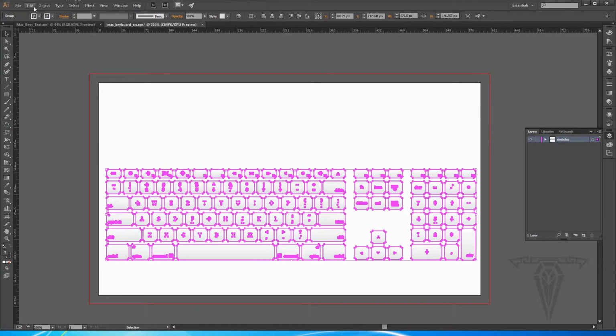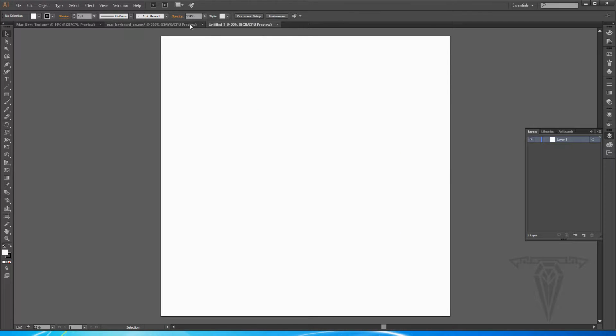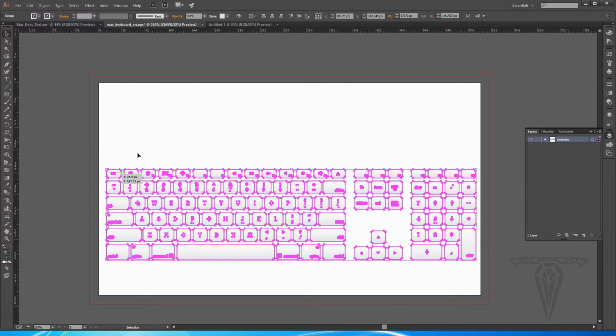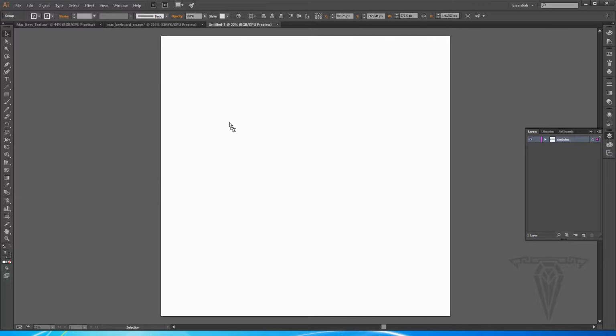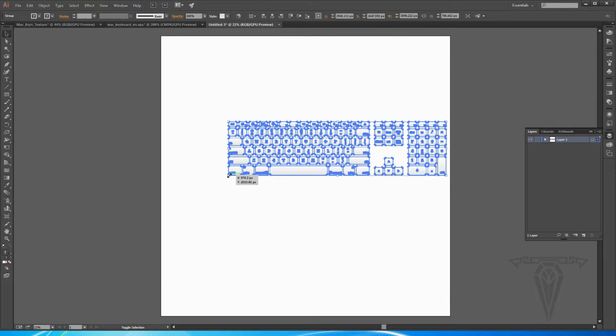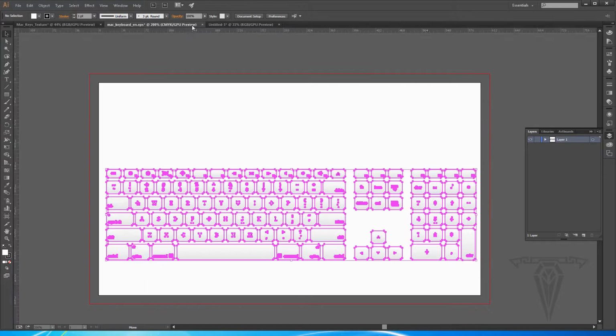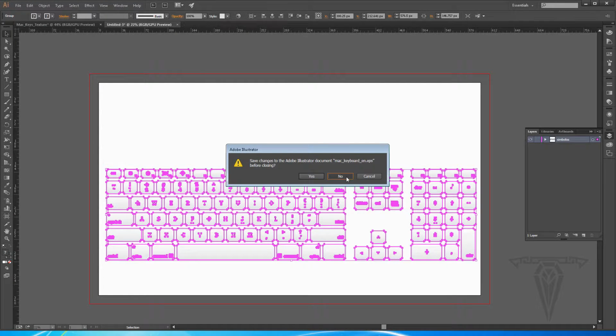In fact, to be honest, it might be safer to go File, New, and let me do a twice the size image, 4096 by 4096. In this case, I don't need to make it perfectly square. Let me drag and drop this stuff into my new file and scale them up. And because it's vector, I can keep scaling it up and it's going to be clean, which is perfect. So let me go ahead and close this. No, I don't want to save.